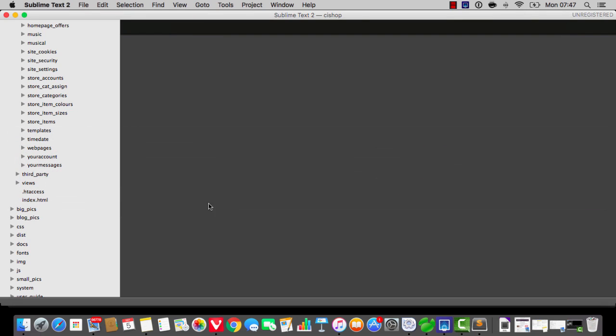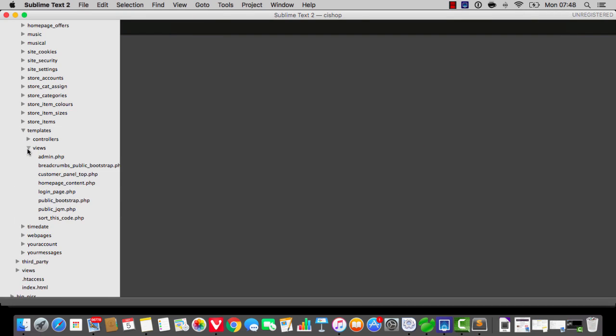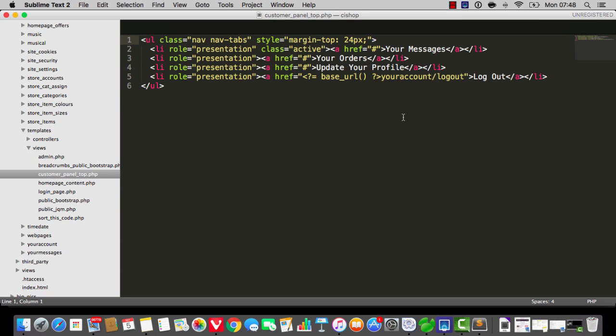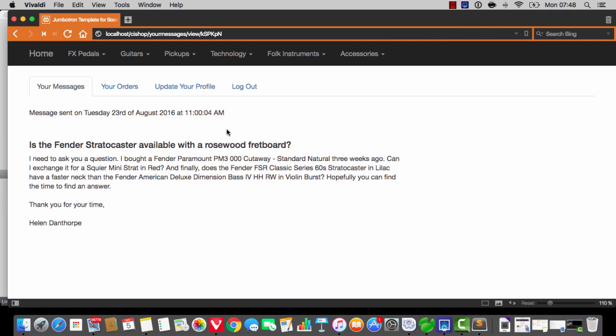I'd like you to open up the templates module and open up customer panel top, okay? And the plan is I'm going to try and get this doing something a bit more meaningful. You'll notice that we've got this thing class active here, and that draws a nice little tab shape around things like so. Do you see that?